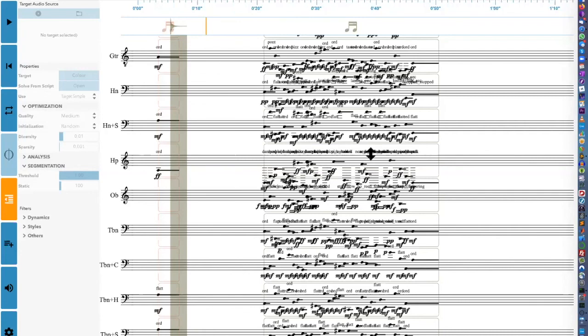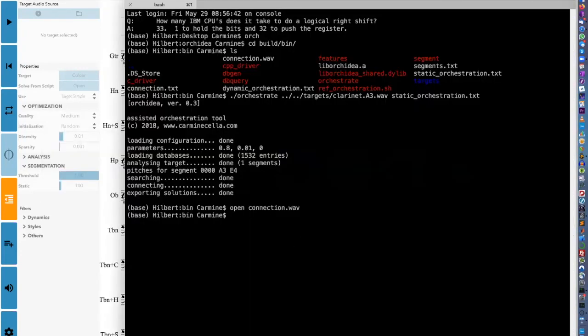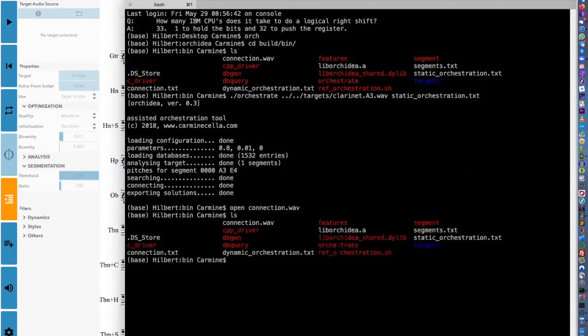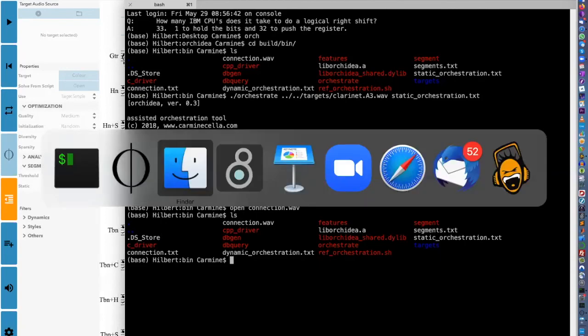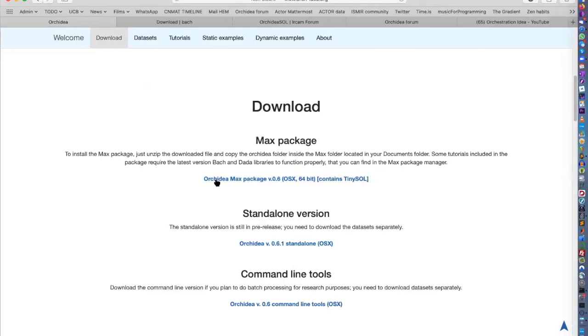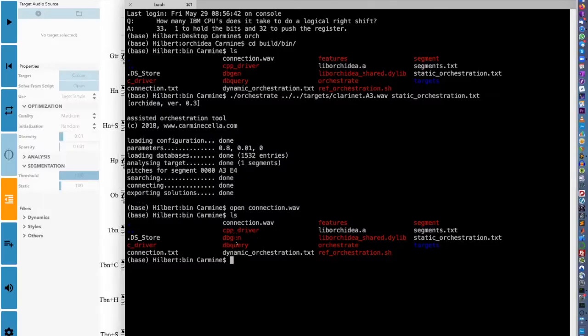One minute more, if I may. I just wanted to show you these standalone applications. There are a bunch of applications that you can download. You can still find them on the website, the web page, and command line tools in this case. And of course, you have dbgen, that is the generation, dbquery, that is the query on the database, but the most important is orchestrate.